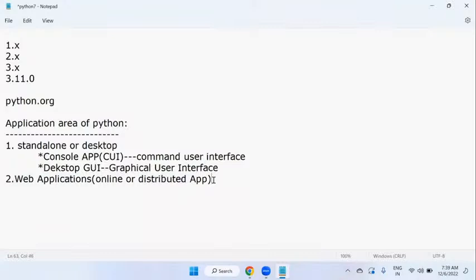So around the globe, we are able to access these web applications. This type of web application we can also develop using Python, but Python alone is not enough to build web applications. As you know, the Django framework or the Flask framework is required along with Python. Django is one of the popular frameworks, written in Python, which can be used to develop web applications.